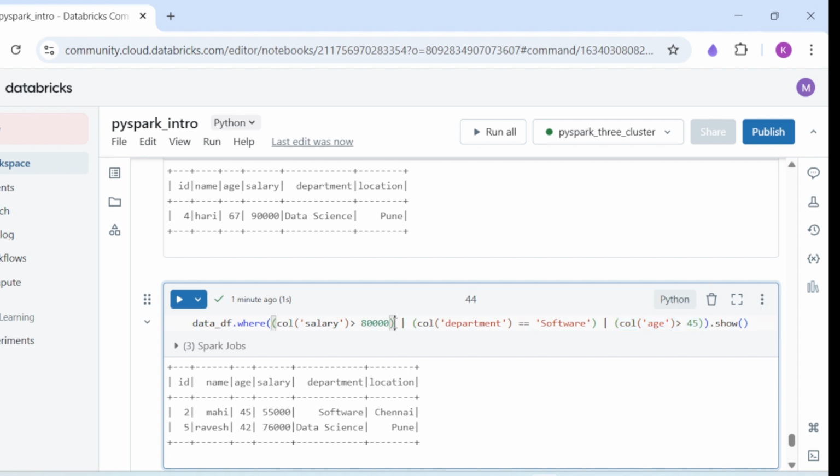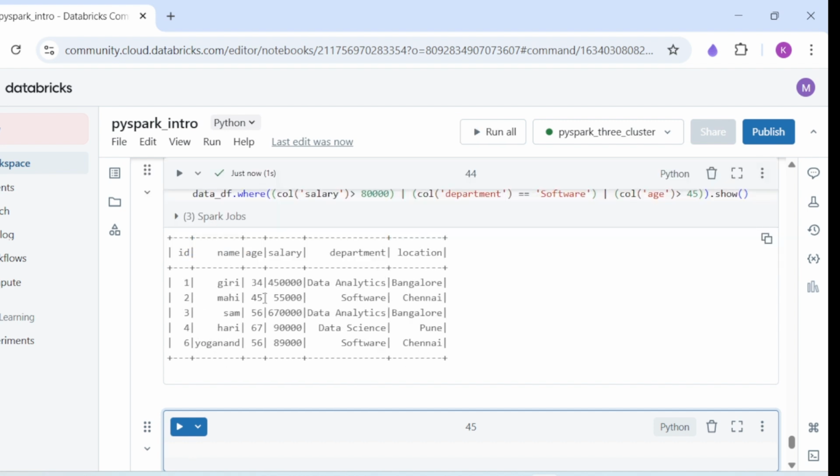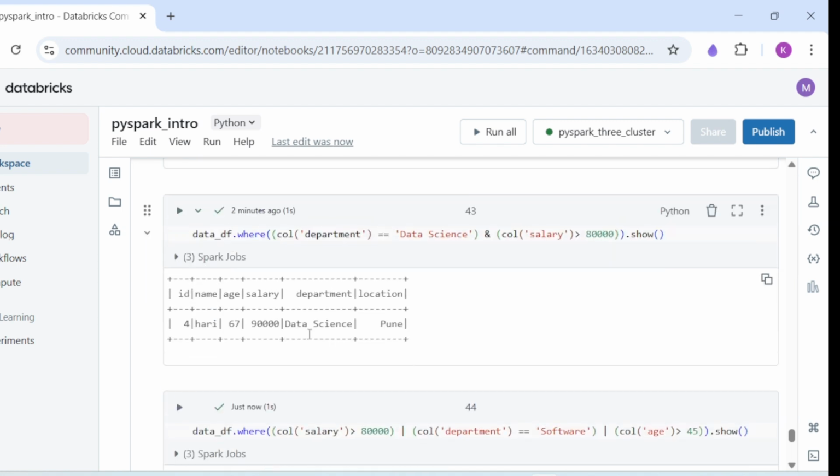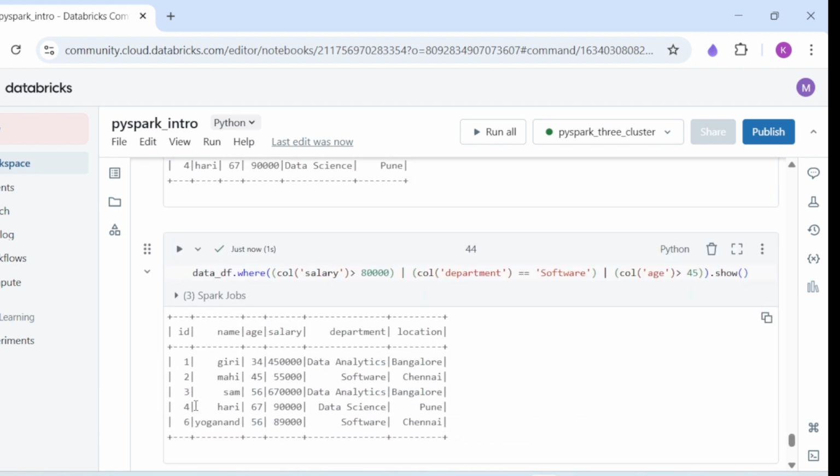It's going to return either those employees whose salaries are greater than 80,000, or whose department is software, or whose age is 45. So likewise we are going to return all. You can see here how many records it's returning, almost 5 records, except only one. So who is that? Let's see here. 1 2 3 4, 6 are being returned.